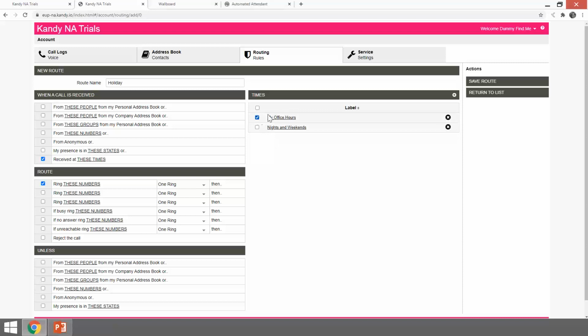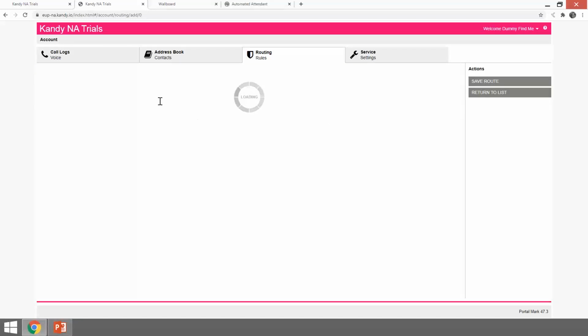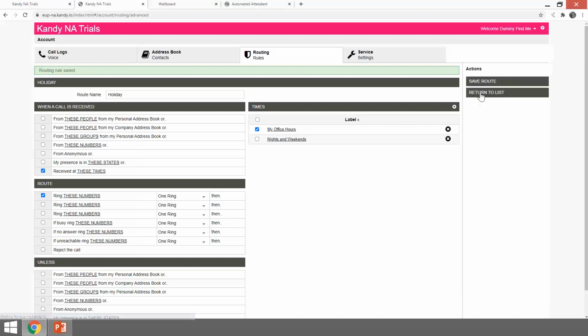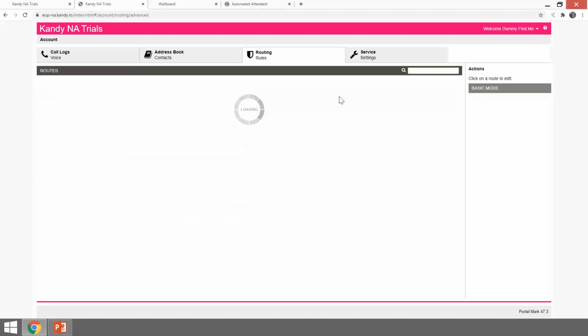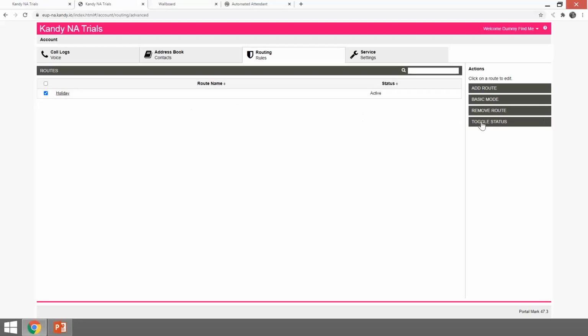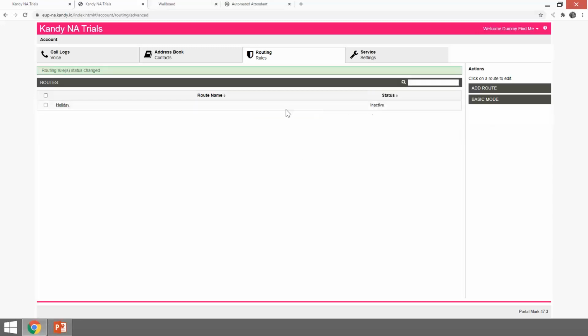Let me show this. So you can save it, and they'll all show up in this list, and you can activate or deactivate. So this might be a holiday, and you can hit toggle status here, and then it will go inactive. And again, it's filtering. It'll look through this list. You can have a ton of these, but when you're ready, you can light it up. You can say this is Christmas, or whatever holidays that you have.